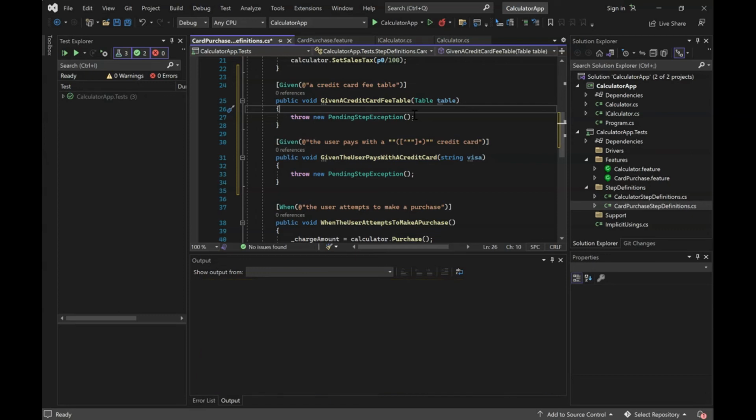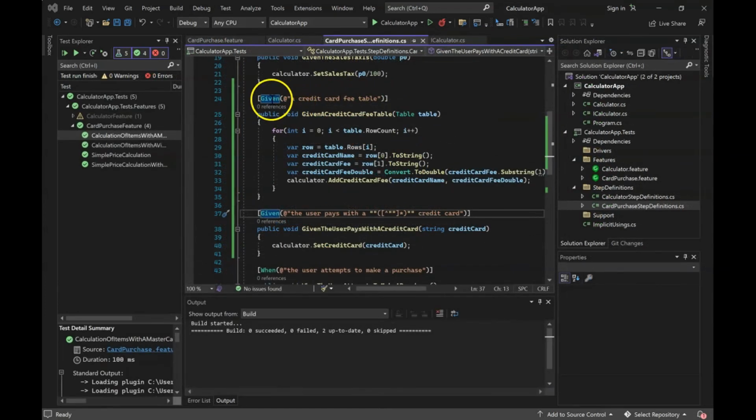Now I will implement the new givens for when the user pays with a credit card. Okay, I've implemented the given a credit card fee table method by taking the table and iterating through all the rows. For each row, I extract the credit card name and the fee and convert the fee into a double, ignoring the $ sign at the beginning of the string. I've also implemented the given the user pays with a credit card method.